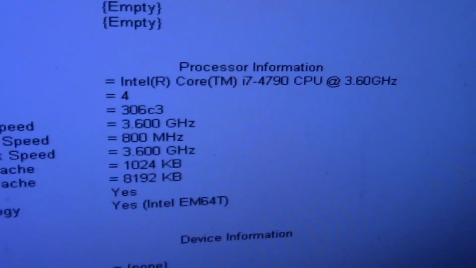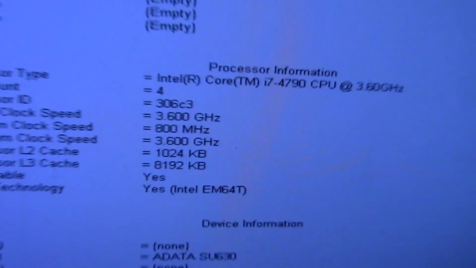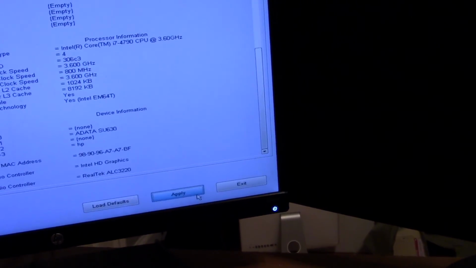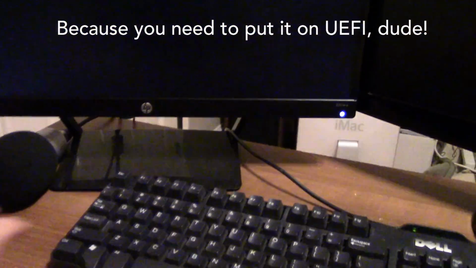Okay, let's see our CPU. i7-4790. This is the best CPU I've ever had in a machine, and it will be amazing. Okay, apply. There we go. And we're going to plug in our USB while we're at it. Come on. Okay, it has to reboot everything. No boot device found, plus I need to reboot.